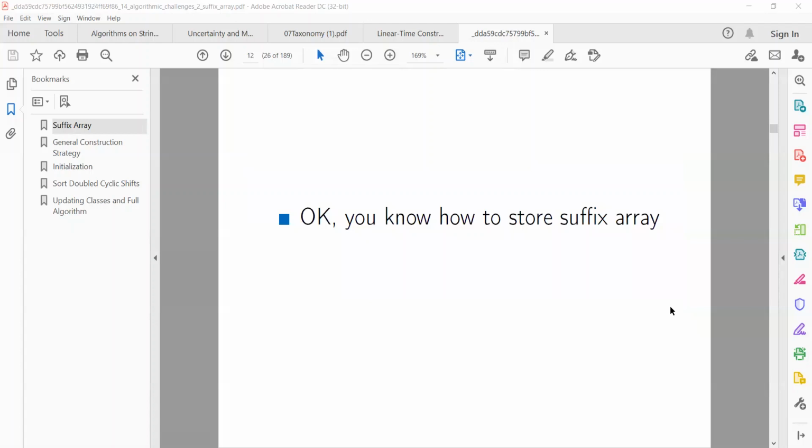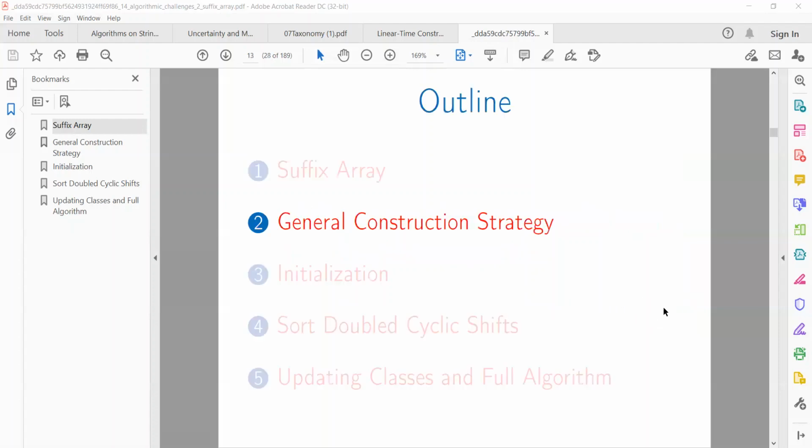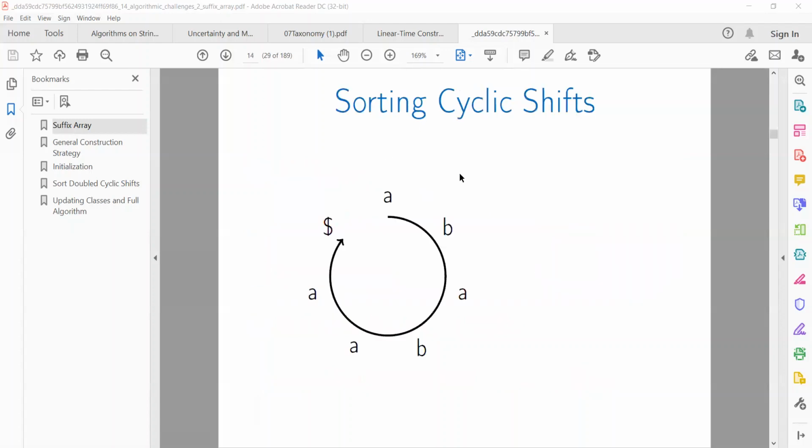Okay, now you know how to store the suffix array, but how do we construct it? We will talk about the algorithm to construct the suffix array. Before that, we will illustrate the general construction strategy. We will use sorting of cyclic shifts. We can see ABABAA forms a cycle.